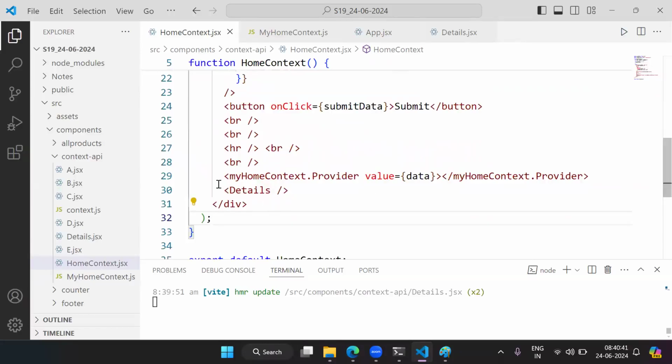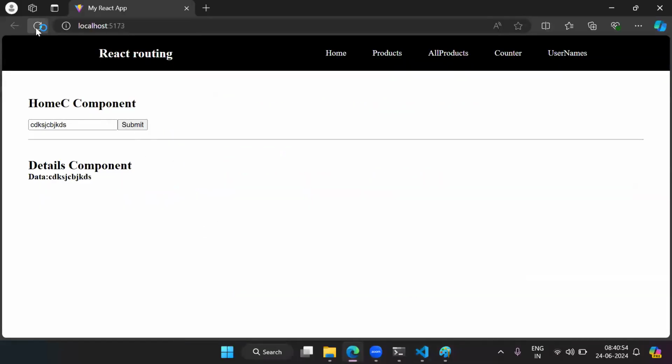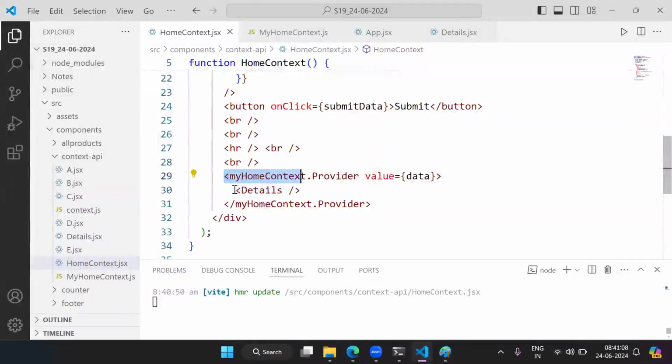So here what we have to do now, this details component, we have to render inside this provider component. Then only details component can access the data of context. Refresh. Now here I will type something. Click on submit. We got that data here. So if this details component wants to access the data of the context, then this details component should be rendered inside your provider component. So that part we were missing.